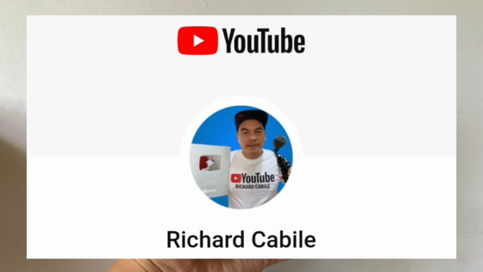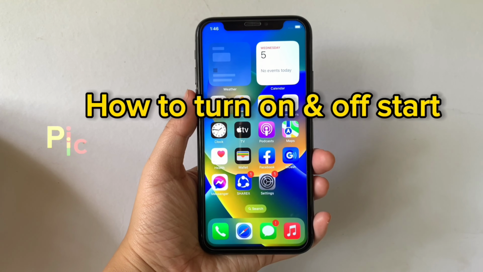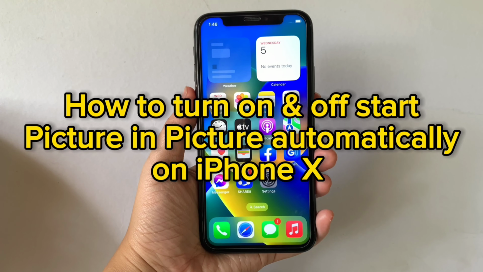Hi, welcome to Richard Tabili YouTube channel, and for today's tutorial, I will be teaching you how to turn on and off Start Picture-in-Picture automatically on iPhone X.